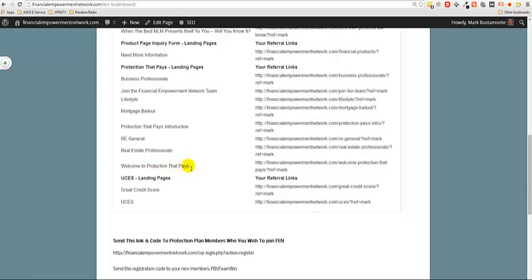This page here, though, you're not going to use as a capture page. I'm not sure why that showed up on there, but we're going to be removing this link. This is actually where somebody will end up once they sign into one of these capture pages. You also have the UCES landing pages, United Credit Education Services, Great Credit Score, and UCES. These are these two pages here.